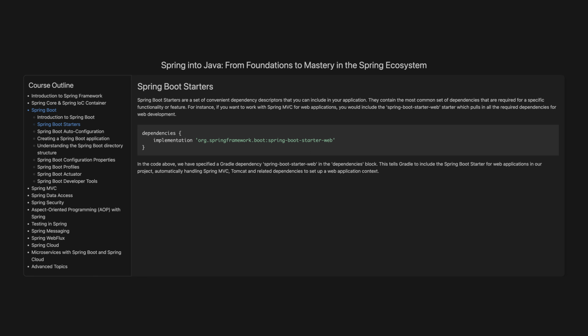In the code above, we have specified a Gradle dependency, Spring Boot Starter Web, in the dependencies block. This tells Gradle to include the Spring Boot Starter for web applications in our project, automatically handling Spring MVC, Tomcat, and related dependencies to set up a web application context.